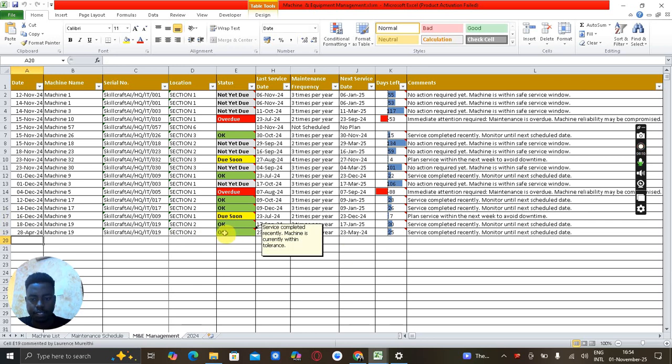Okay, it gives a comment. Actually, a comment also comes along with the status and the days left. It says service completed recently, machine is currently within tolerance. And on the days left, it says 25 days remaining until the next scheduled service. So it gives the information that you can see, but it basically just communicates. And then a comment says service completed recently, monitor until next scheduled date.